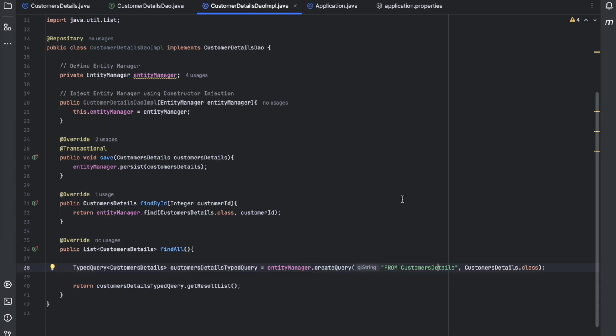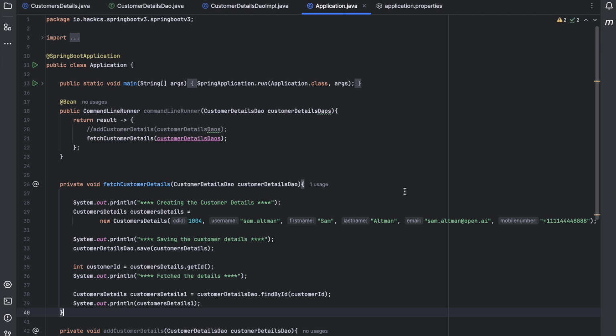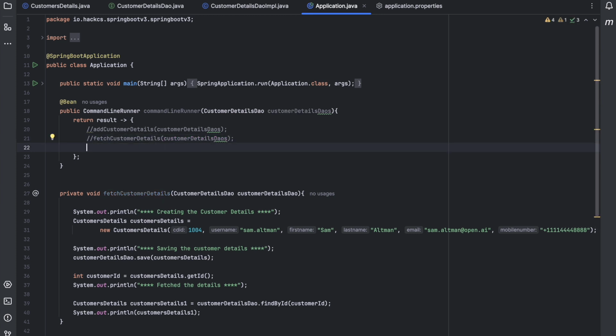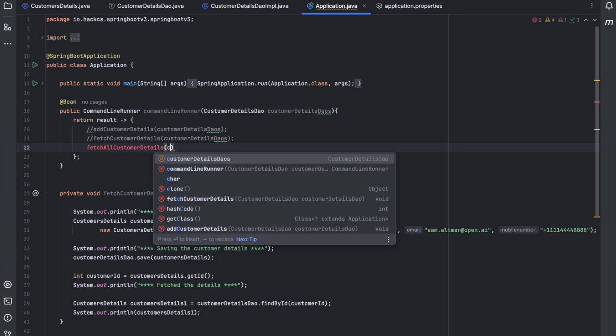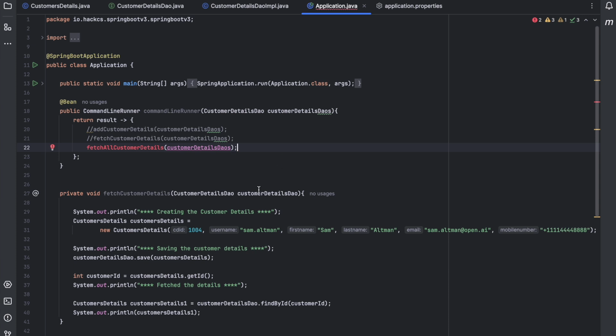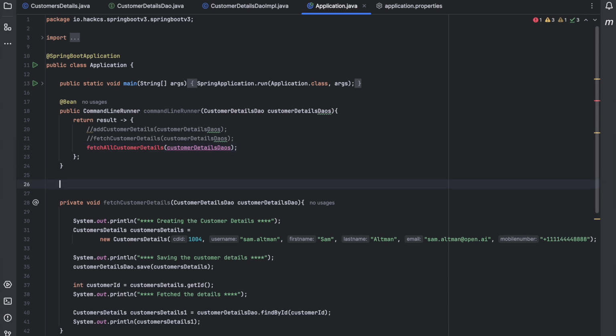Okay, moving forward, we'll go to our application class, and here we will comment this fetch customer details, and then we will create one more method. So what our method will be, fetch all customer detail, and we'll pass our customer detail DAO, and then we'll create our method.